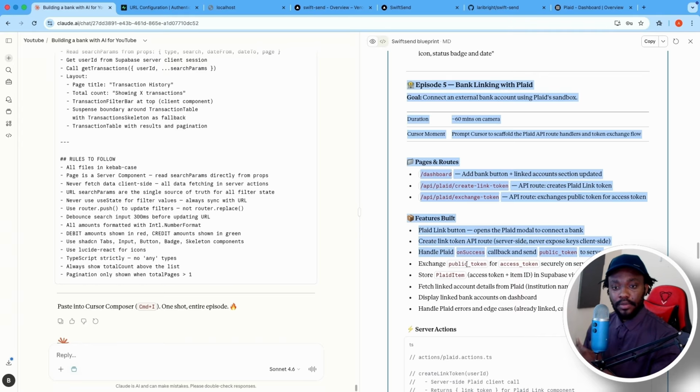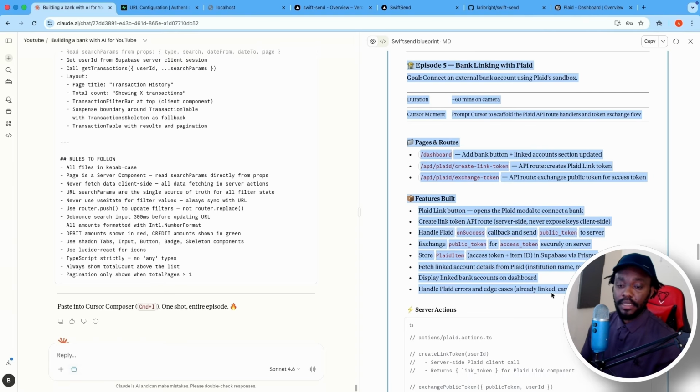And then we also handle the code exchange securely on the server side. We also need to store the Plaid item, which is the access token and item ID, in our database. Also fetch linked account details from Plaid, display linked bank accounts on the dashboard, and just handle edge cases, like if we cancel or already linked.